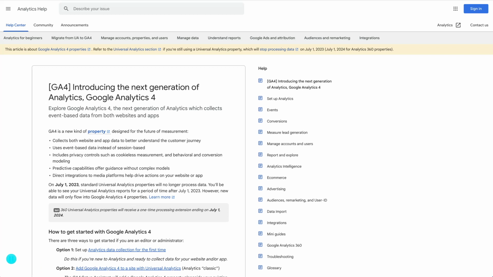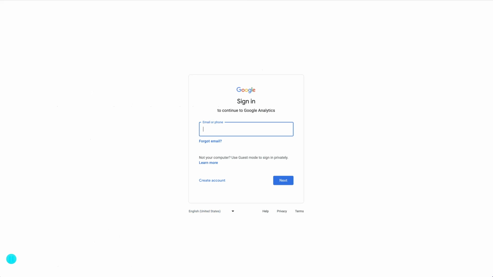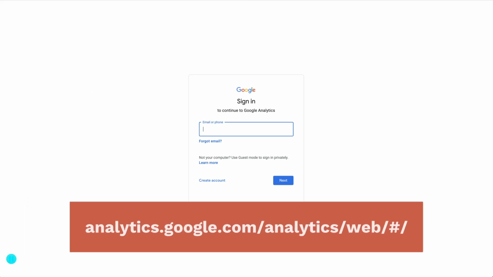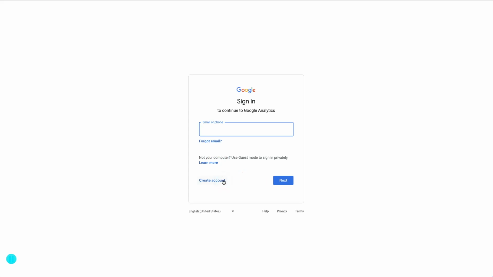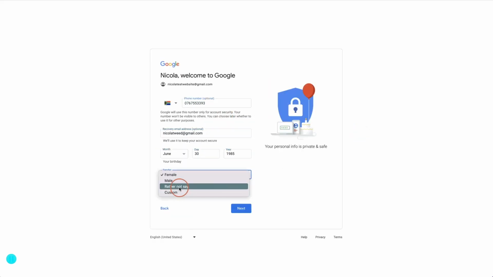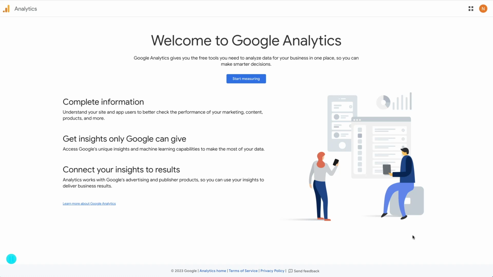Okay, so first thing we want to do is we want to come to Google Analytics and then we want to create an account if we don't have one already, or we can sign into an account. So I'm going to go ahead and I'm going to create an account. Okay, there we go. I have created a Google account. If you already have a Google account, you can of course just log in.